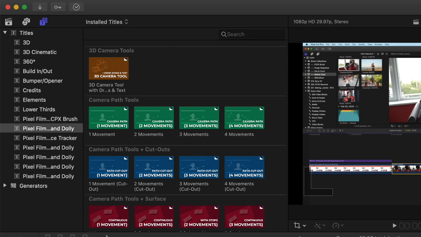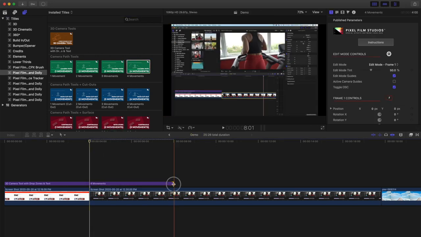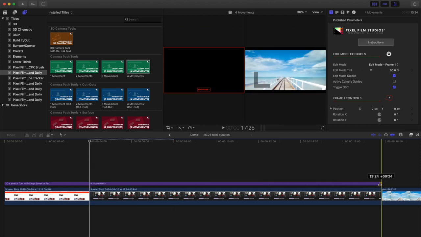Next, let's take a look at the camera path tools included in this plugin. These presets are very similar to the 3D camera tool, but allow you to add up to 4 camera movements to your clip. Let's select the 4 movement preset, drag and drop it over the next clip in our timeline, and ripple trim it to the same length as our clip.